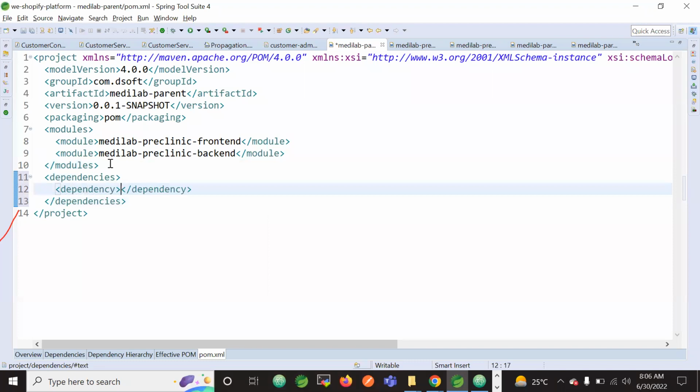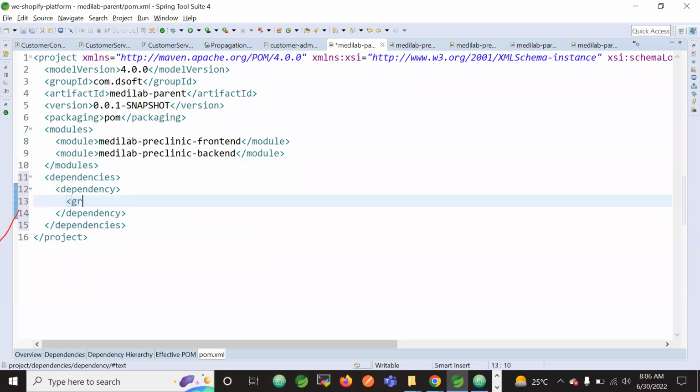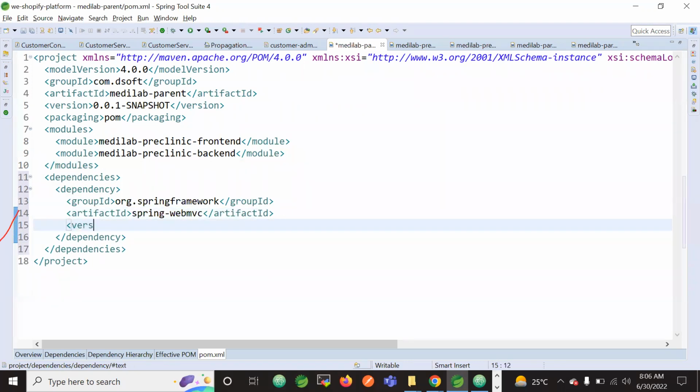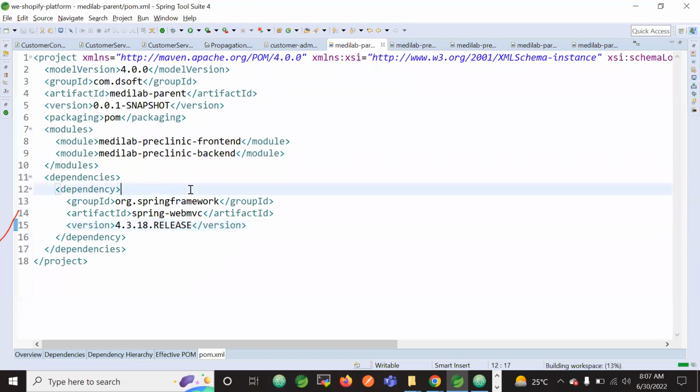Let's say dependency by dependency. Here, let's see quickly: group ID, org.springframework, and then the artifact ID. Let's use spring-webmvc, and then let us use the version 4.3.18. Okay, now let us save it. Whatever dependency we have taken here is common for the front end and the back end, and will be derived automatically to the front end application and also to the back end application. Got it?